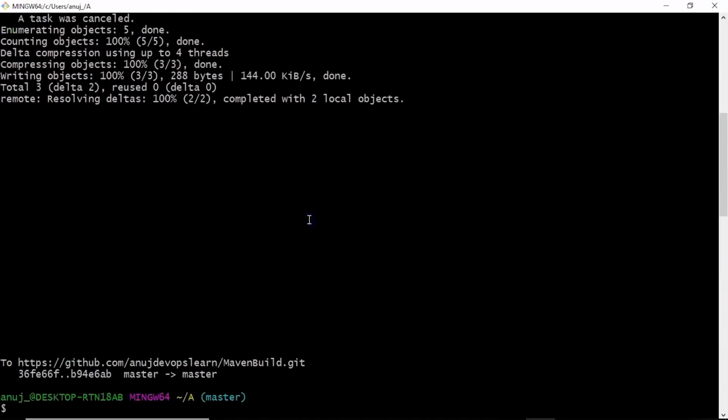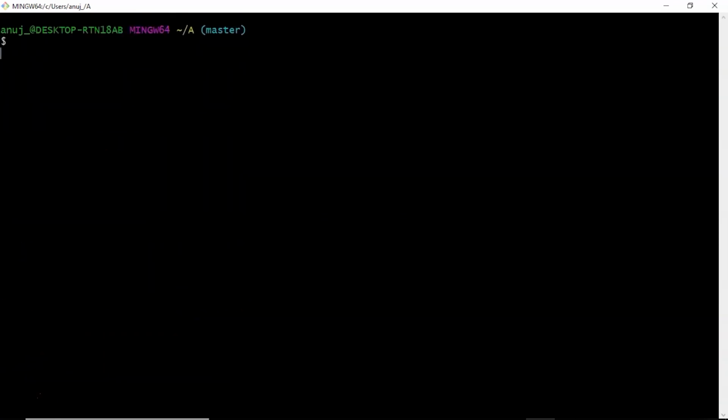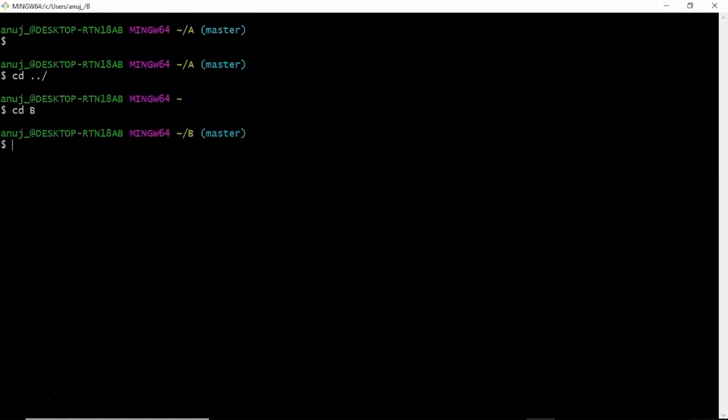After some time, it really pushes my commits to the remote repository. It will take some time depending on the network connectivity and the kind of changes you are trying to upload. So now since my repository is done, what I can do is go back to the particular directory here. Now we can go back to the B repository over here, and in this case also I'm going to do some modifications.